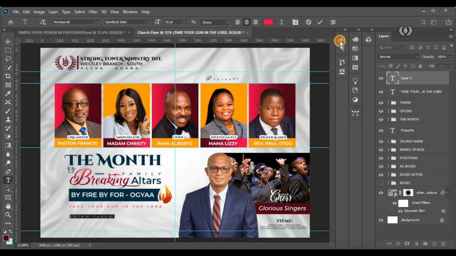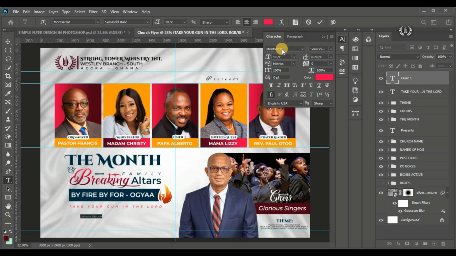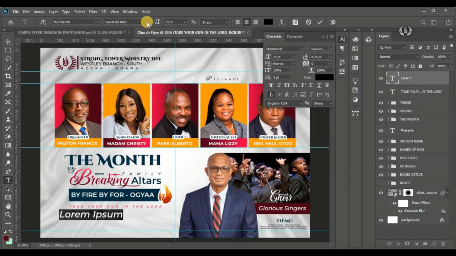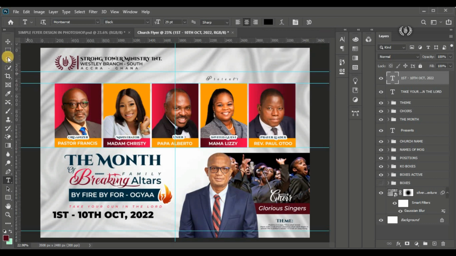All right guys, from here we'll take our horizontal type tool, set the VA to 0 like that, and increase the size. Here I'm going to type in full black, so Montserrat black font style, like this. I'm just going to type in the date, so 1st to 10th of October 2022.